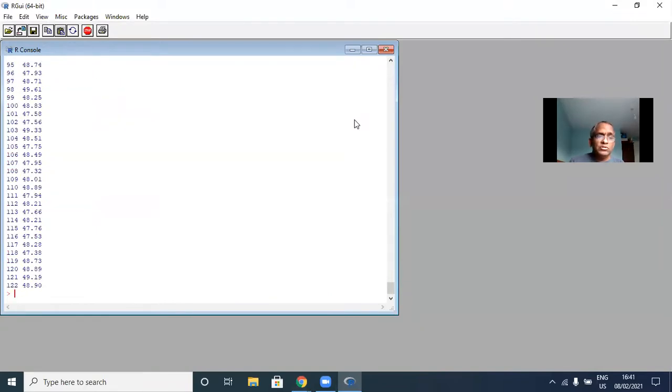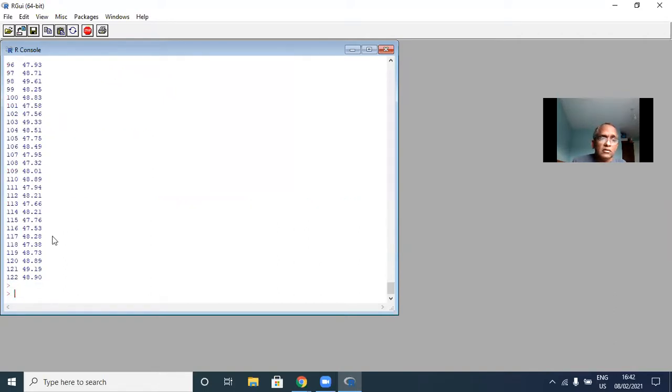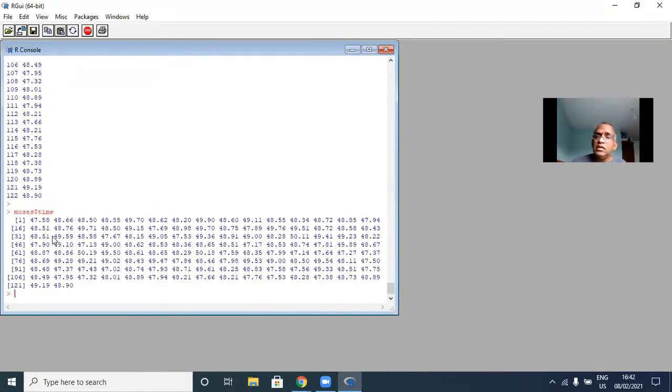Now you should type Moses, and you will see this data. The first column is just the counter column. The second is the actual data, which has the title time, right? Okay, so if you type Moses$time, it picks up the data that you just read, right? So this is the data that you just read.